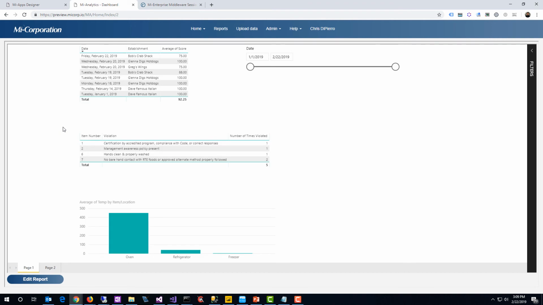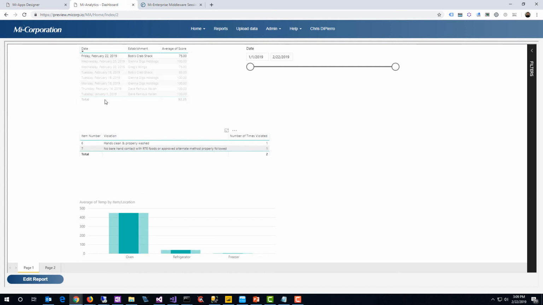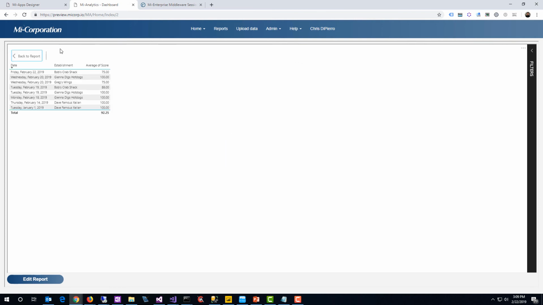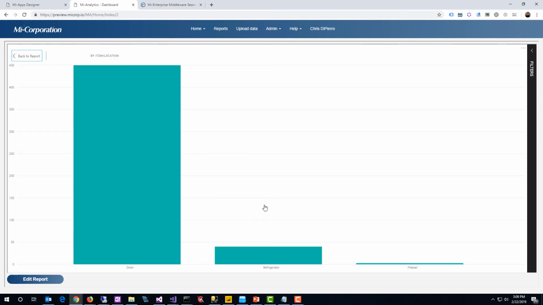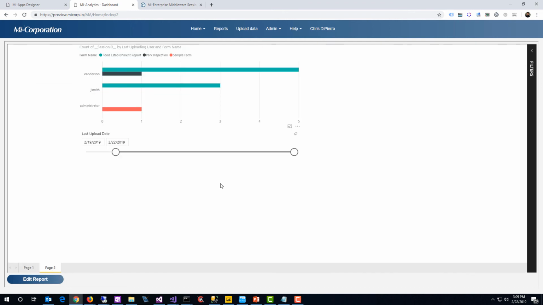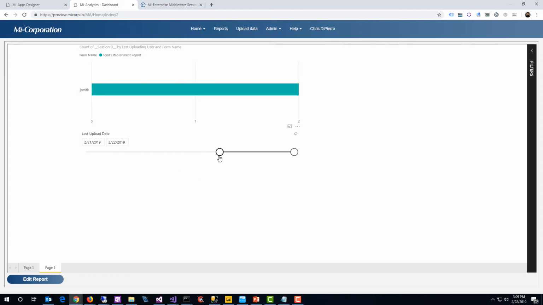Just like we saw in Power BI Desktop, I now have the ability to navigate this chart. I can choose Bob's Crab Shack again and see everything get filtered there. I can actually expand one of these views if I need to, including this chart here, if I'd like to do that. And of course I can click over on page 2 here to see how productive my inspectors have been in a given time period, just like we saw before.